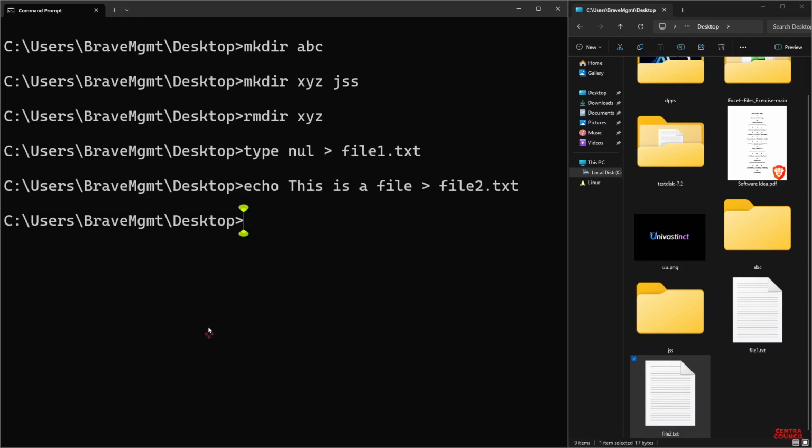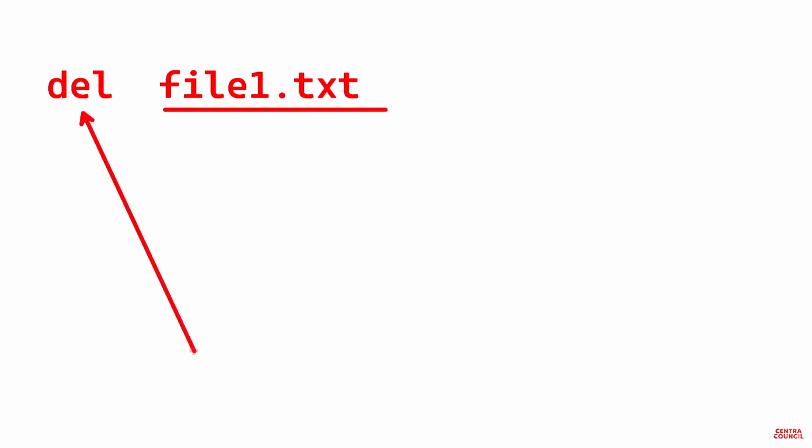So to delete a file, the command you're going to type is this. Remember, to delete a folder, we typed rmdir, but that was for a folder. Now to delete a file, you type del, then the file name you want to delete. For example, I want to delete file1.txt, so you type del file1.txt, like so. This del means delete, right? It's as simple as that.